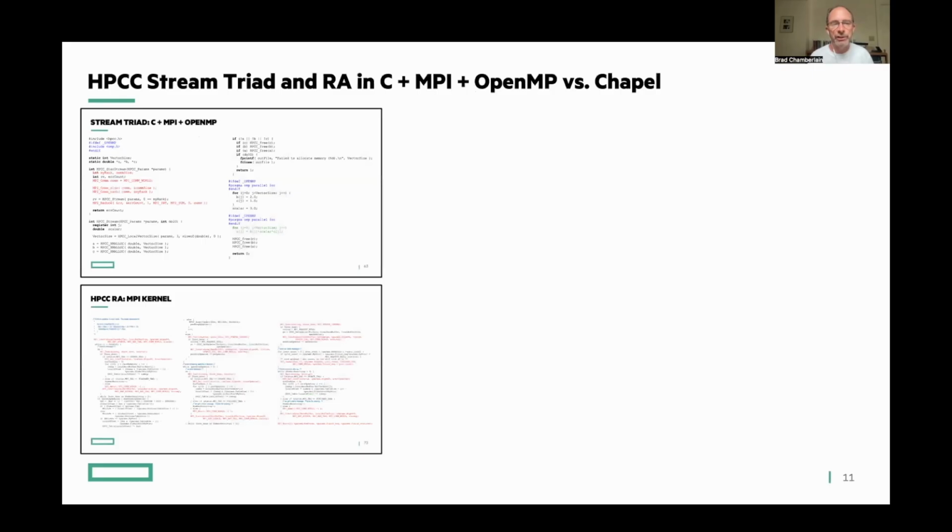And what I'm going to show you is a couple of reasonably simple computations. These are some benchmarks that are often used in the HPC space. The first one's called Stream Triad, and the second is called Random Access, or RA. And the code I'm showing you here, which you can barely see, is how these kernels would be written using C and MPI and OpenMP, which again are conventional ways of programming supercomputers or doing parallel programming at scale today.